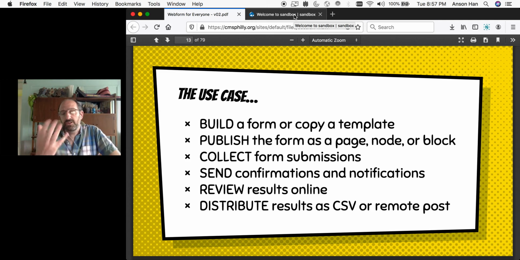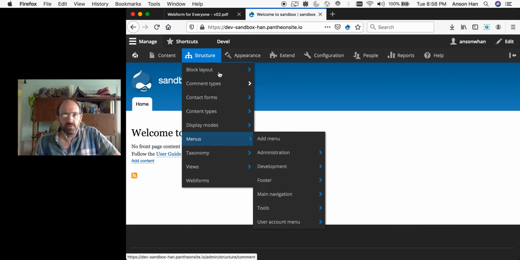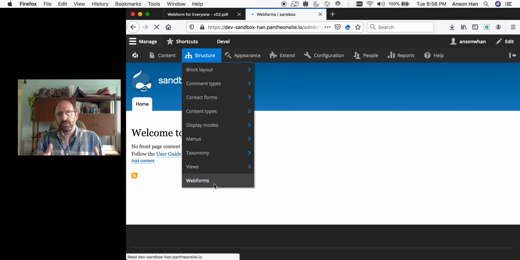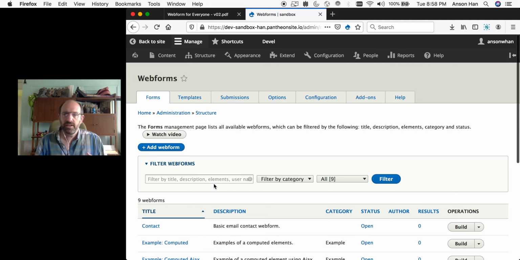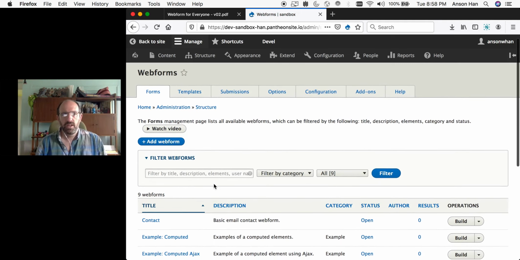You'd also, once those submissions come in, you're reviewing those results online. And ultimately, you're going to distribute those results. Maybe you'll download them as a CSV, or you'll remote post them to a CRM. I like to boil the use case down to 3 steps: build, collect, and distribute. And it helps to keep these 3 steps in mind while I demo just kind of like the basics of the Webform module, walking through how it works.